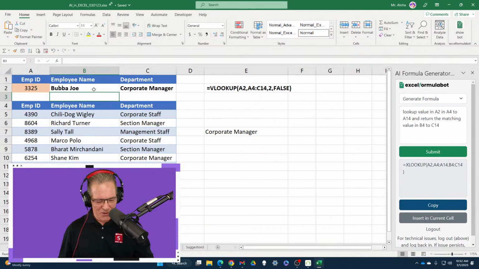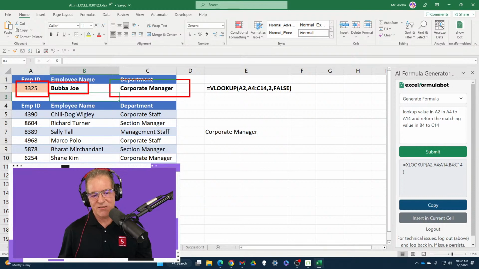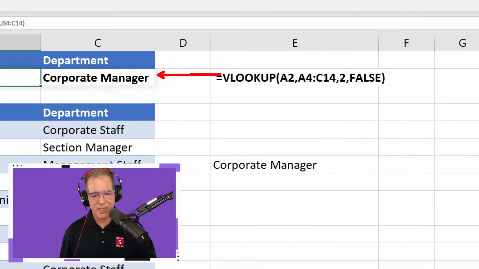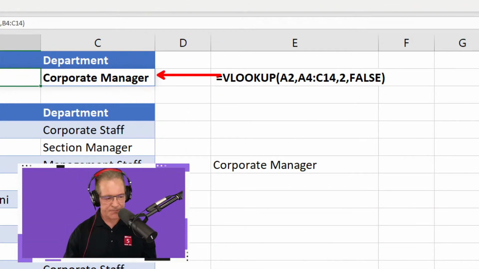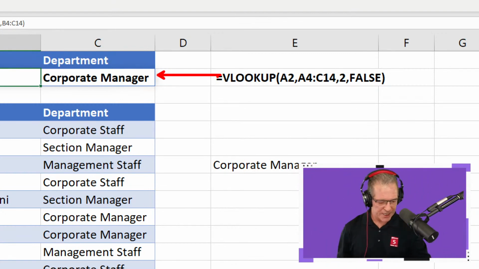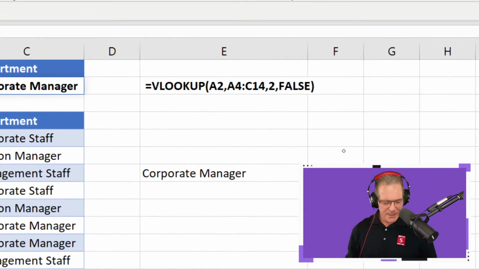We were just looking up Bubba Joe based on the employee ID, but it went ahead and said, hey, look, there's more. And that's why we have right here what's called a spill, that little blue line that you see right there. Just like that.